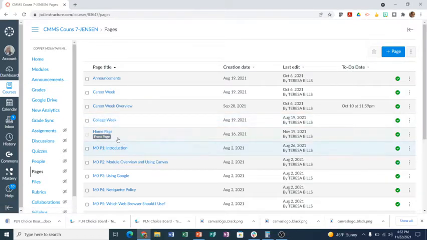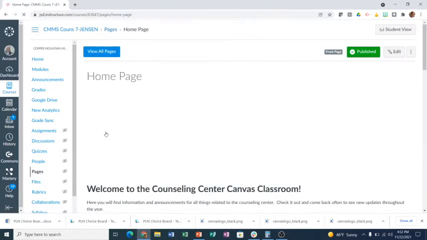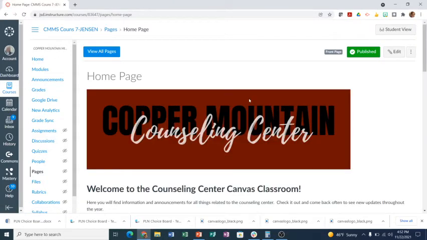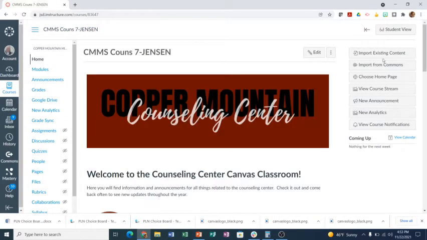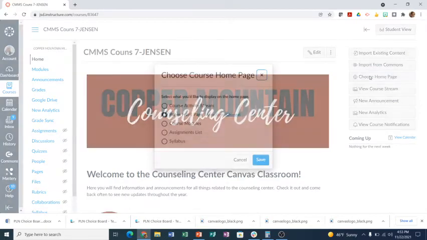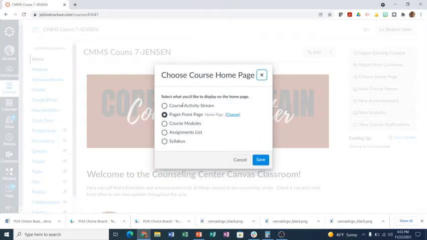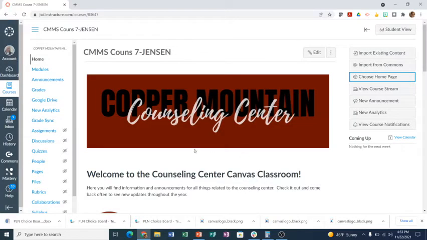So the one that we want is already selected. It's our home page. So we're going to go to that. Actually, we're just going to go to home, and I'll show you this. So here on our home page, this is where you can choose home page. So you can choose a variety of options: course module, assignment list, syllabus, or you can select your front page as your home page, and that's what we have here. So we'll keep that the same.